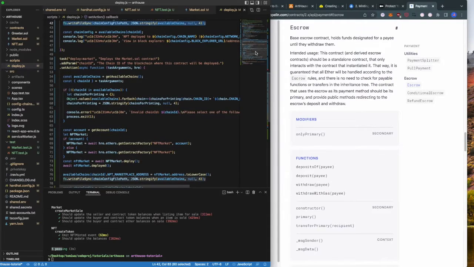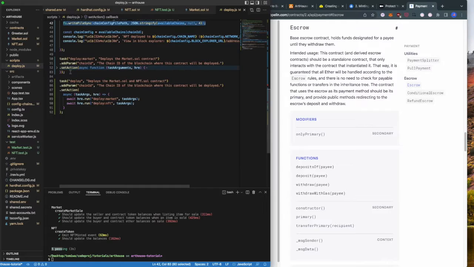Same thing for deploying the market, because what you'll find is that a lot of times the market code might change often, but the NFT code might not change. So this allows you to decouple them. And then finally, we have a task here that allows us to call multiple tasks. So when we call just deploy without the colon, it first deploys the market and then deploys the NFT.